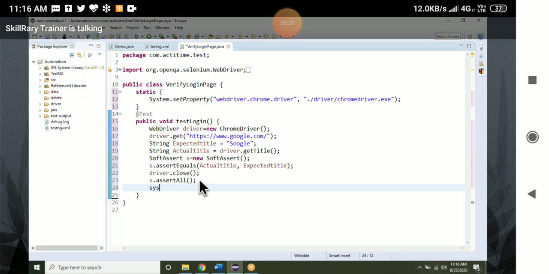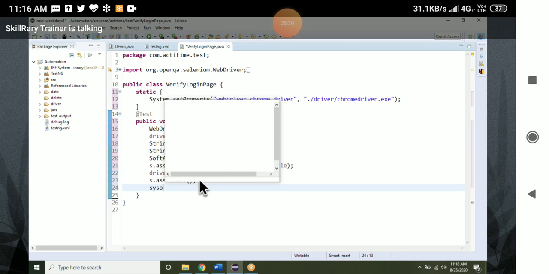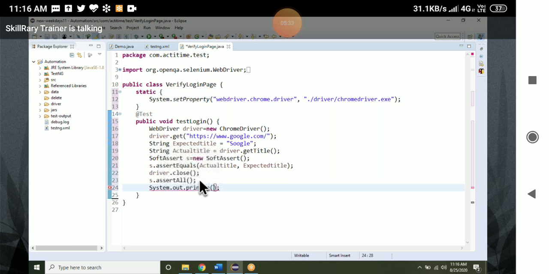Suppose I put some statement here, where I want to print something. Will it execute? No, it will not execute, because here only it will stop execution. If execution fails, it will not execute line number 24. If execution passes, yes, everything will be executed, even this also. If the execution fails, it will stop the execution at line number 23 only and send the results. Then it will not print.